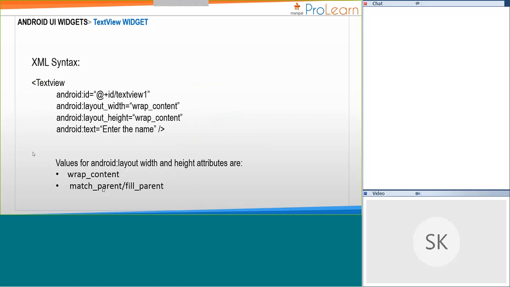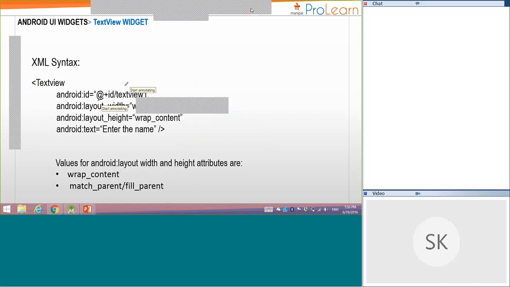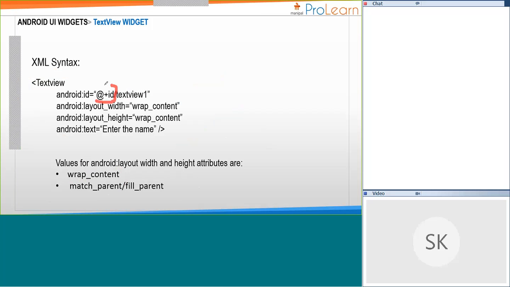But for the time being, you can just understand that ID is nothing but a variable name. Whenever you are declaring a variable name, you should always use this symbol, @+id/. After using the slash, you need to give the variable name. Next, you need to specify the layout width and layout height, which I'll explain in the practical. Next, you need to specify the information inside this text attribute. Apart from this, you can also set the color, bold or italics, and even other things.